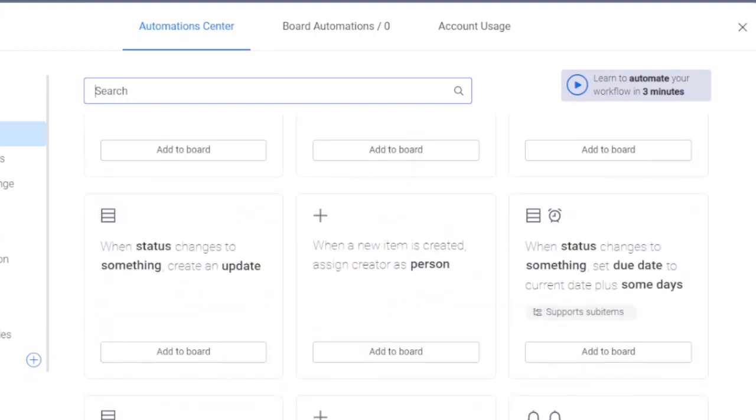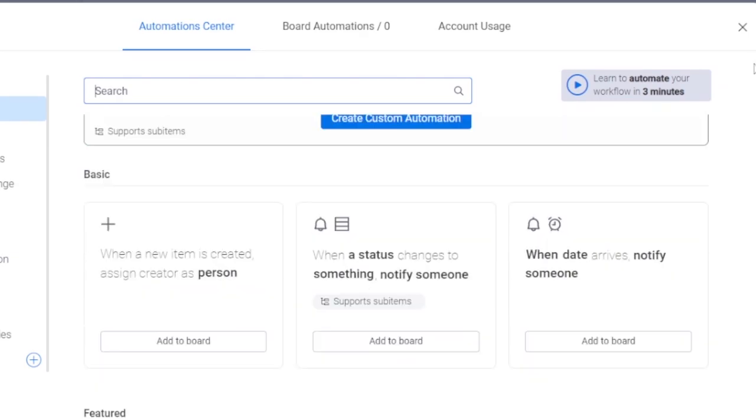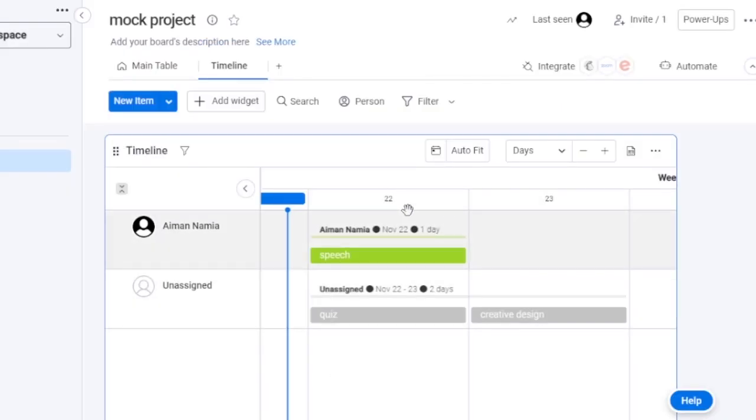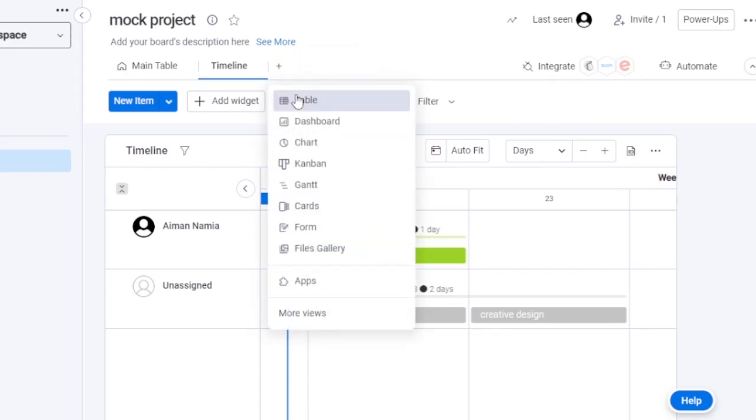And these are all the automations that you can add to make everything easier, and everything flows in a very great manner, and you don't have to do much work. Everything is basically automated. You can just go on and create and add what you want, and according to your requirements you can create custom automations as well. Then you can add in different views. If you want to add a table, dashboard, chart, Kanban, Gantt, cards, form, or files gallery, you can just go on and add any kind of view right here, and you'll be able to see it in that form.